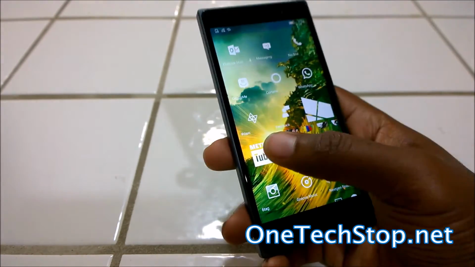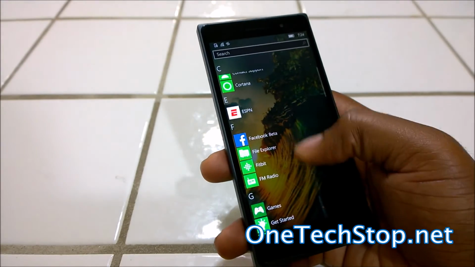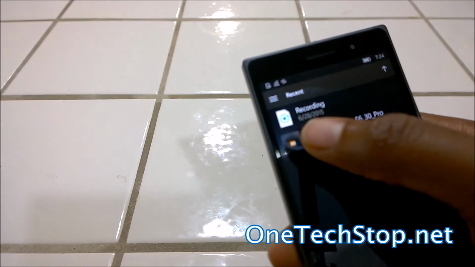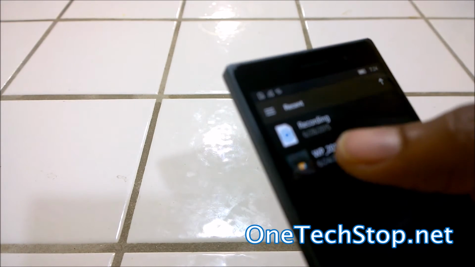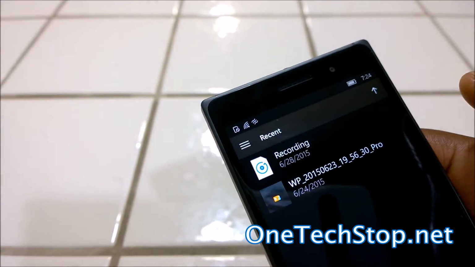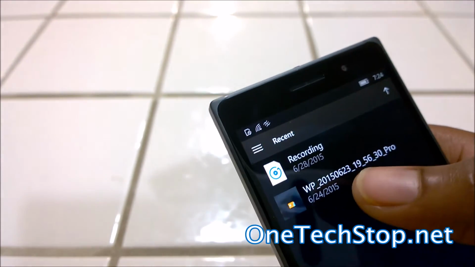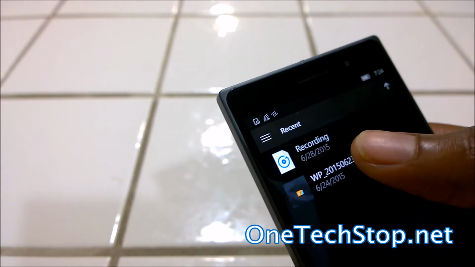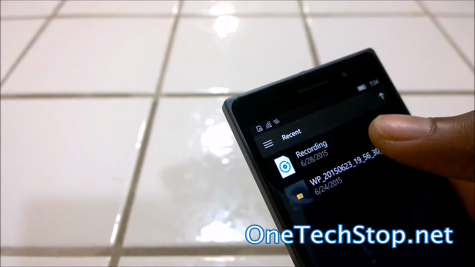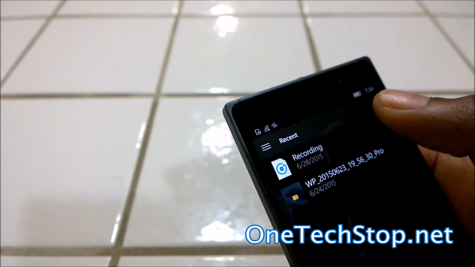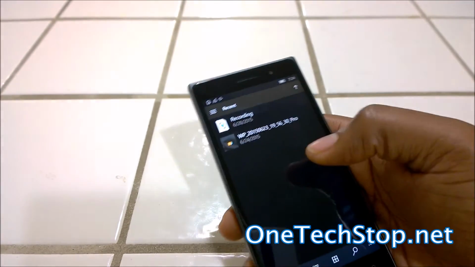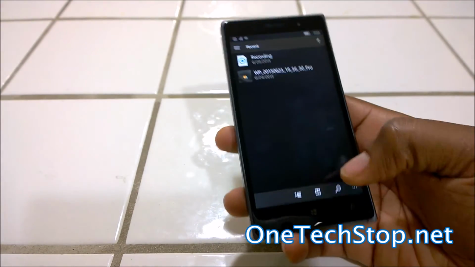And what else? If you go to File Explorer, you can see now MP3 files have a Groove Music icon. Try to see if I can make that focus. There you go. So you can see all your MP3 files have a Groove Music icon to them. So it tells you pretty much just like on your Windows 10 PC that this file will be opened by the Groove Music app. And this is the same thing on Windows 10 for PC. So that's a good addition to it.